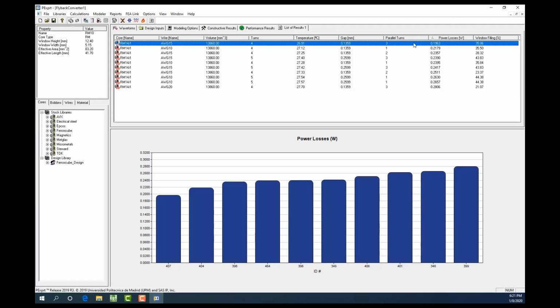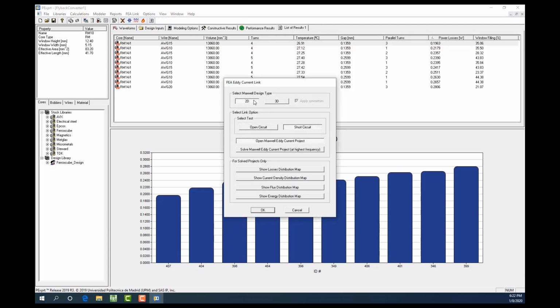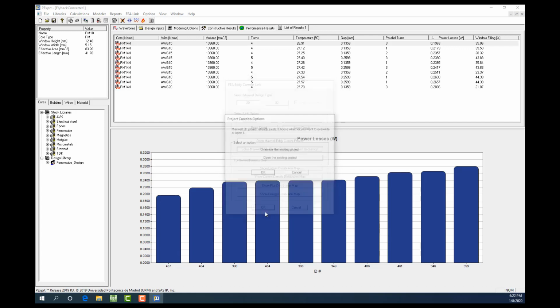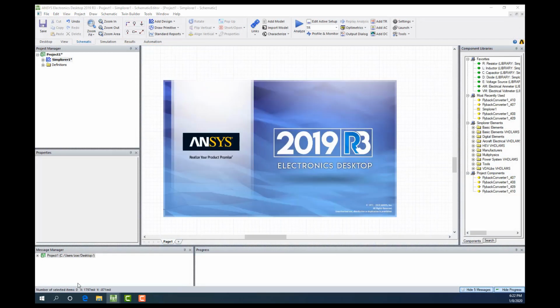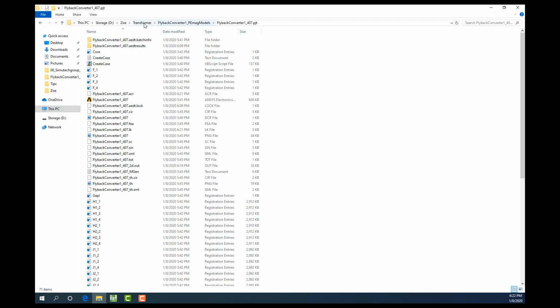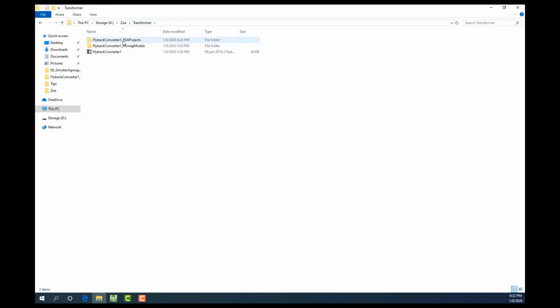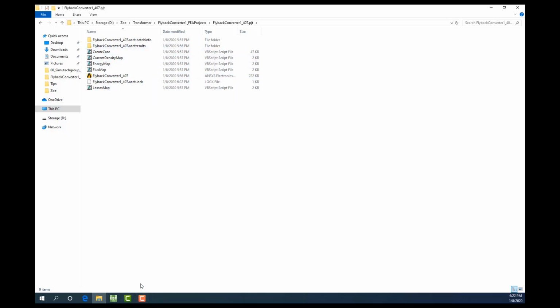Another function I want to mention is that we can quickly create the 2D or 3D short circuit model very quickly. Again, I've already created this one, so I'm going to open it. I'm not going to override it. I'm going to just open it. And once we create this one, you'll find this folder. It is called FEA projects. And similarly, you'll see that the model is here. And the results are here.